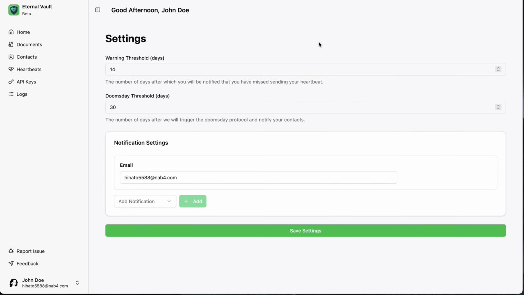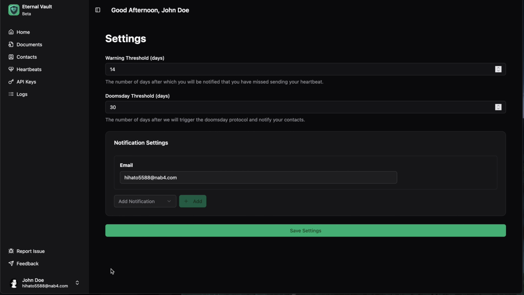The Doomsday threshold is the number of days without a heartbeat that will start the Doomsday protocol. When this happens, Eternal Vault will notify your trusted contacts and begin the process of giving them access to your vault. You can adjust both thresholds to fit your needs, so you're in control of how and when the system takes any action. And of course, we have a dark mode toggle as well for your users.